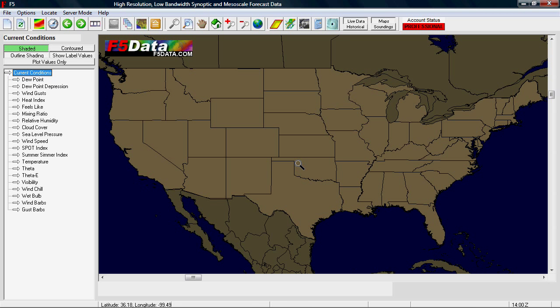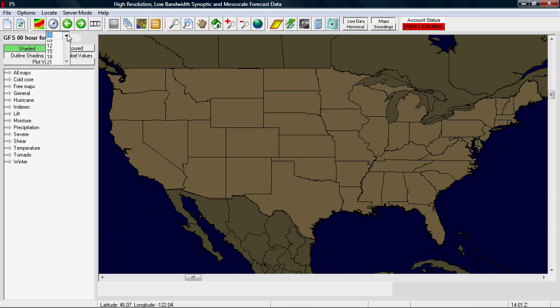In this video I'm going to show you how to make a multiple layer map. We're going to find the dry line and we're going to draw a jet stream map as two examples. First thing we're going to do is change our model. Let's go to the GFS and pick our forecast hour.